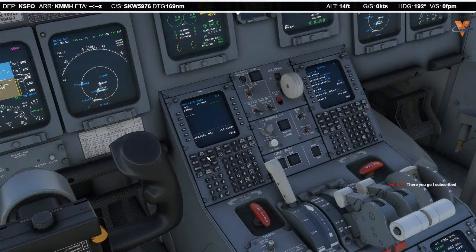Okay, so then after that, it's as filed, which is going to be direct Roberts. So I'm going to do a little bit of custom building for this today. And then after Roberts, it's direct to the Mammoth Hot Springs Airport. So we'll execute that. Very good.